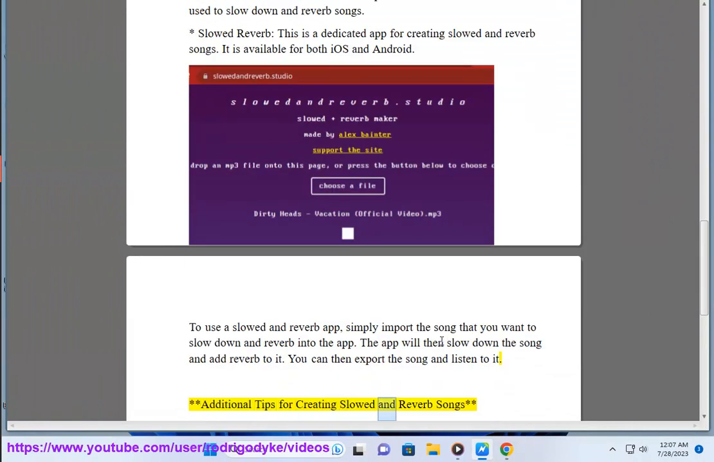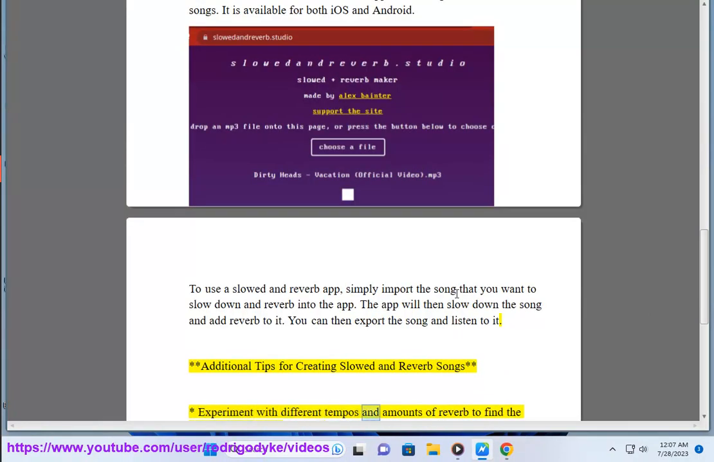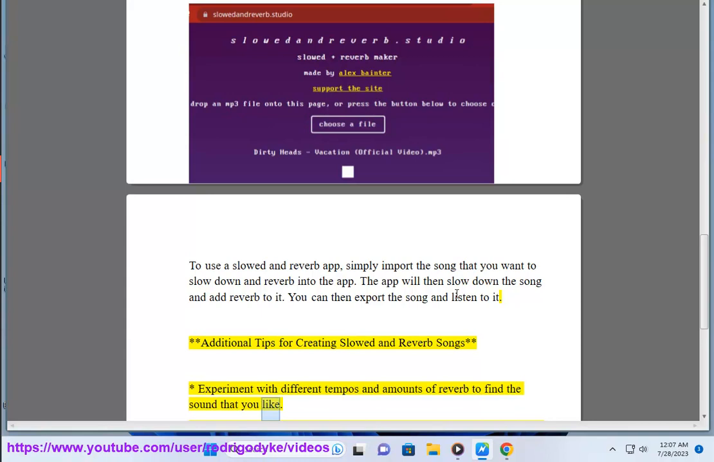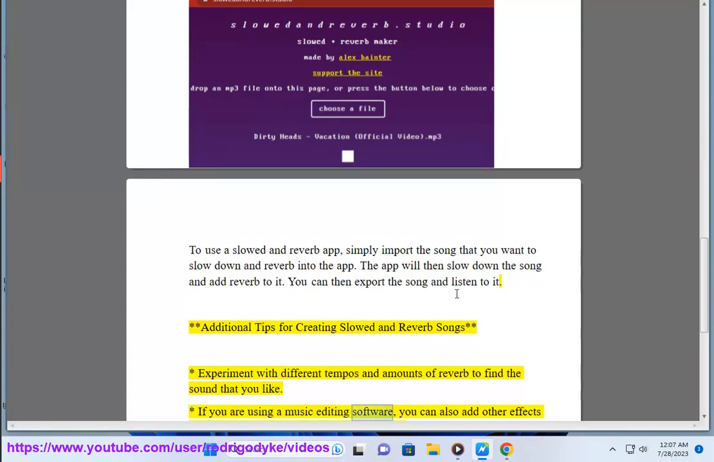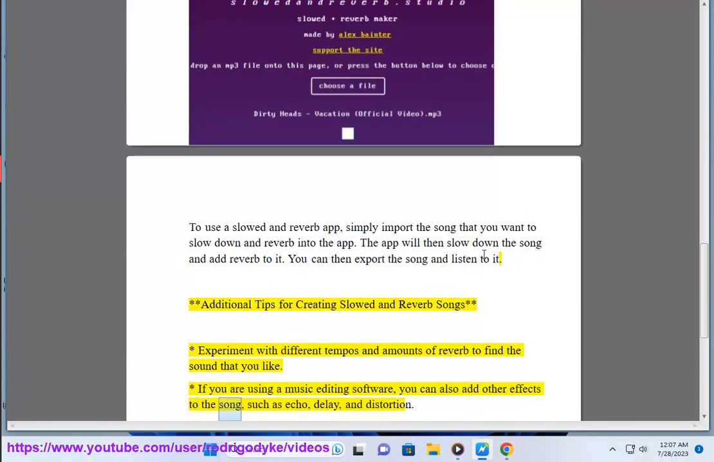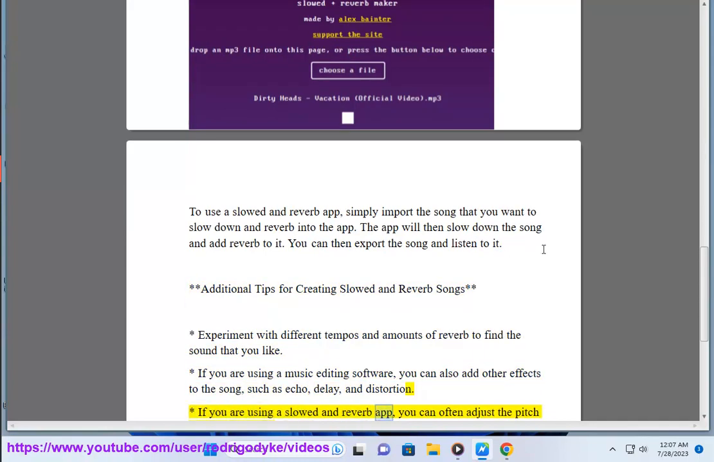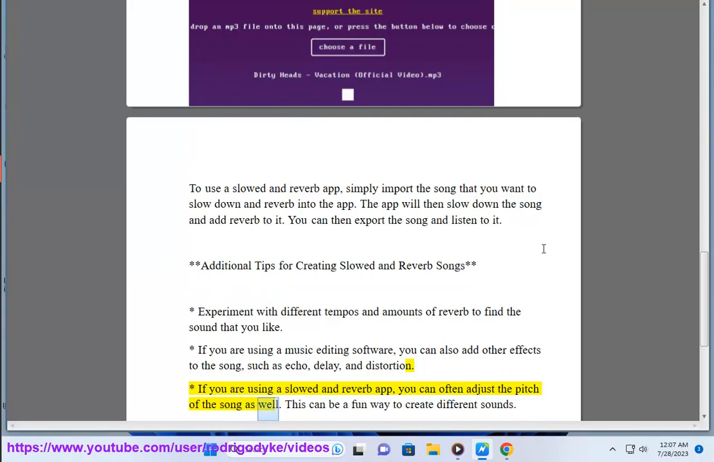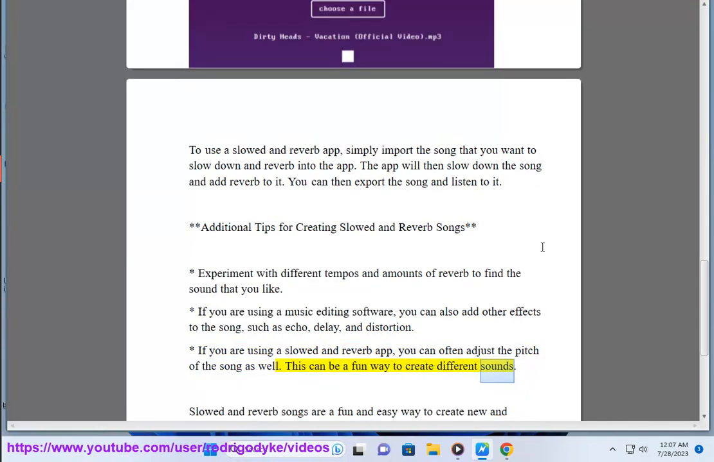Additional tips for creating slowed and reverb songs. Experiment with different tempos and amounts of reverb to find the sound that you like. If you are using a music editing software, you can also add other effects to the song, such as echo, delay, and distortion. If you are using a slowed and reverb app, you can often adjust the pitch of the song as well. This can be a fun way to create different sounds.